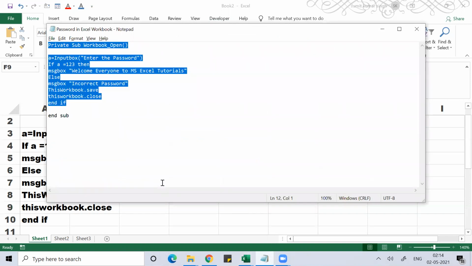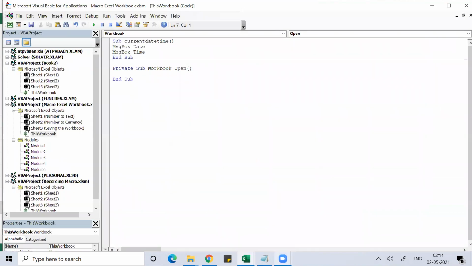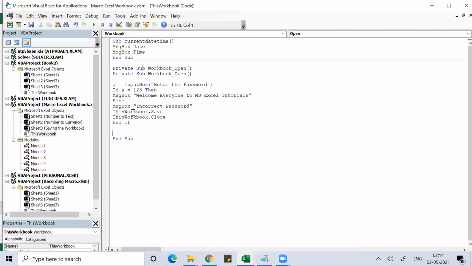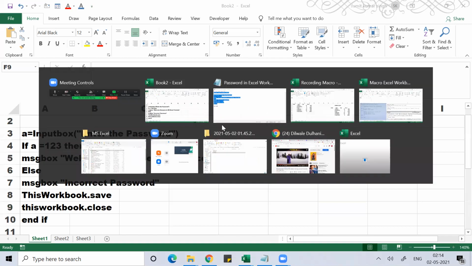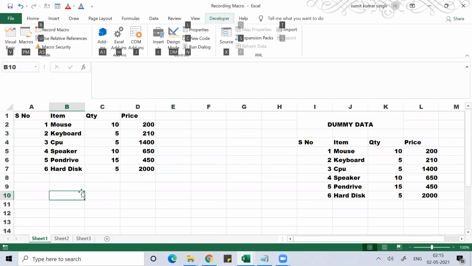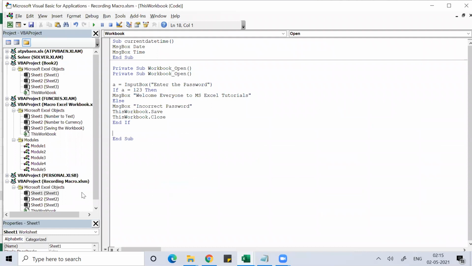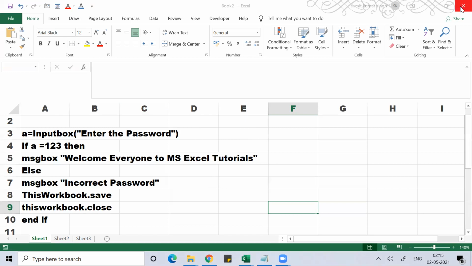So just copy this, go there, and paste it under this window. Then you press Alt Q, Alt Q again, and Alt L. So here I wrote a password. Now Alt Q. Now what do I do? Control S, save it, and then close it. Close this option.